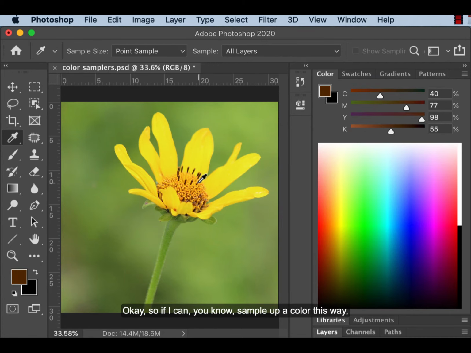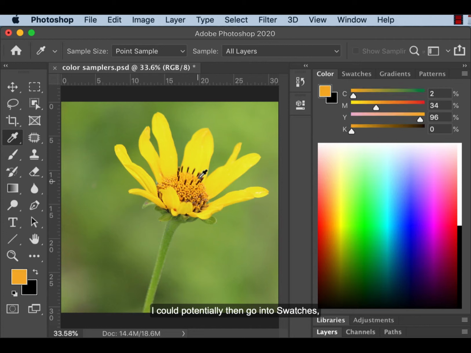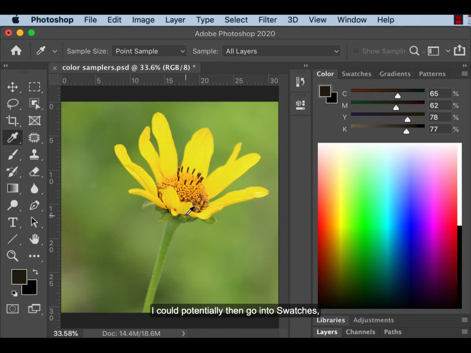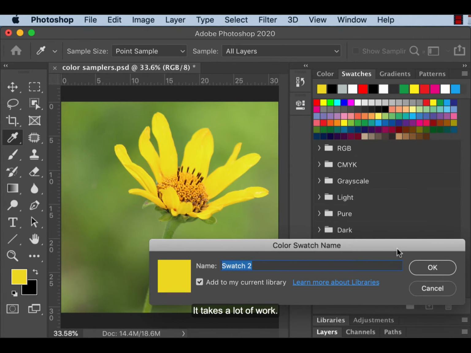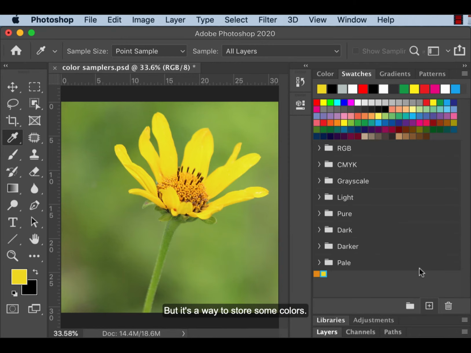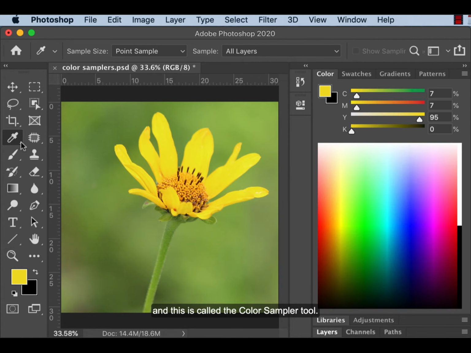Okay, so if I can sample up a color this way, I could potentially then go into swatches and I could save this new color here in swatches if I wanted to. That takes a lot of time, it takes a lot of work, but it's a way to store some colors. Photoshop also offers us another tool, and this is called the Color Sampler tool.